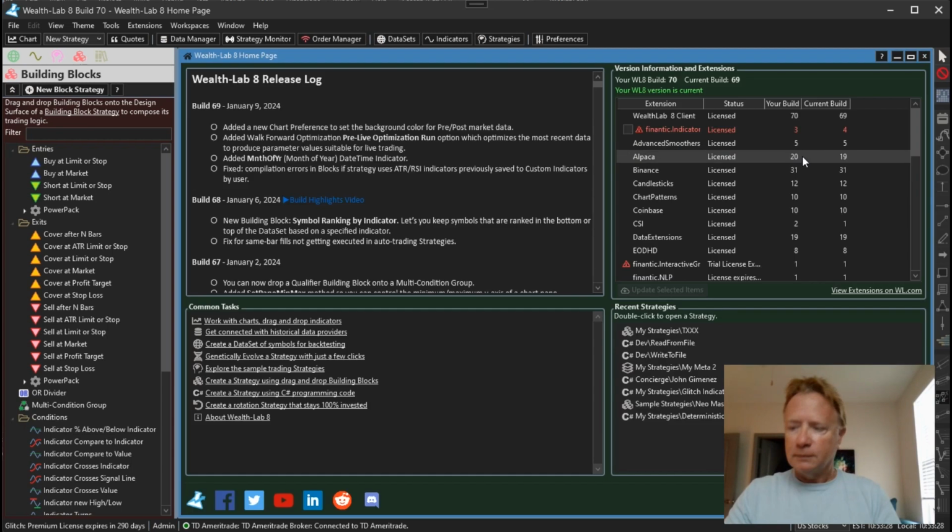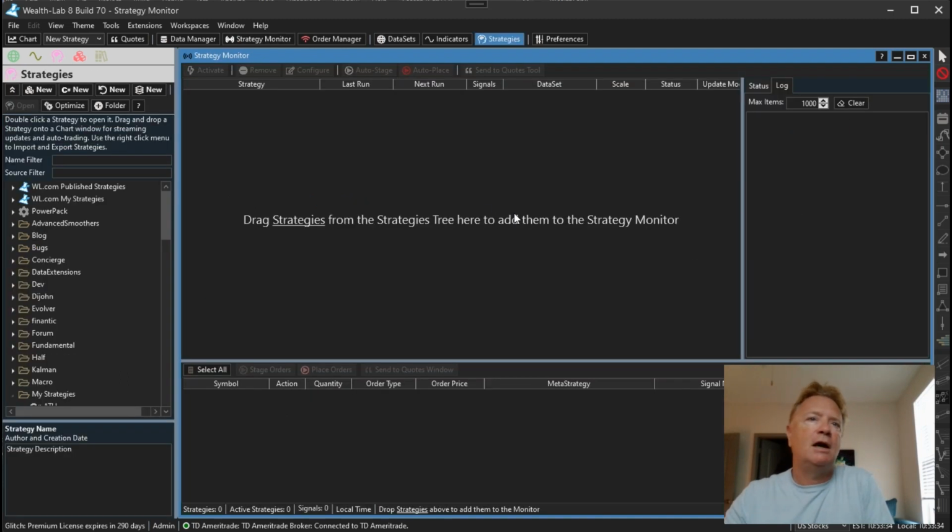So next, we have a new enhancement to our strategy monitor. All of these 4 items were driven from our wish list requests on the wealthlab.com website. So just so you know, these are what people have been asking for to be put into WealthLab. And so we went ahead and did that.